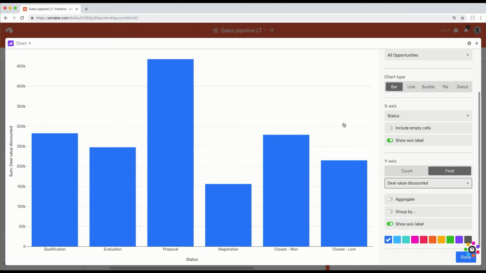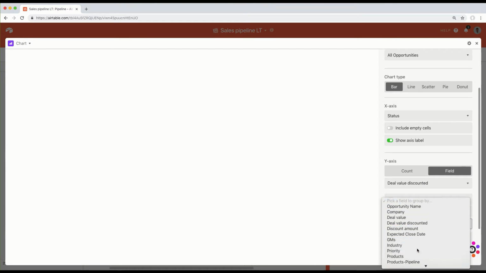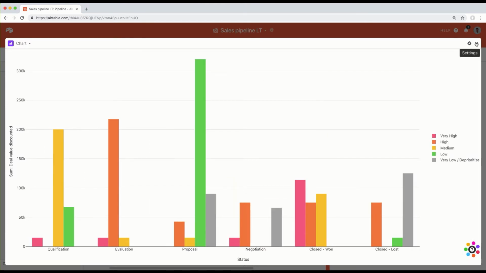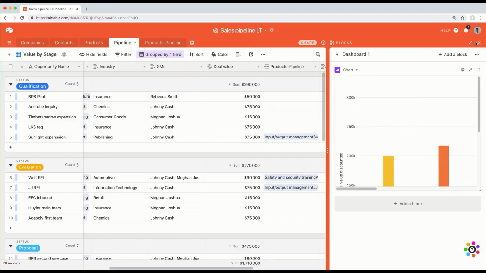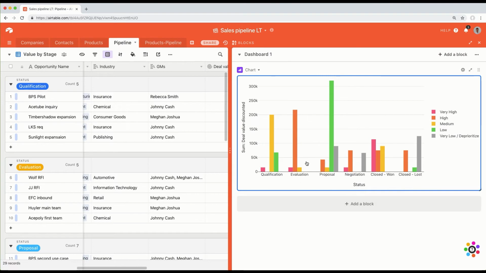We can make this a little more granular by grouping by the priority of each deal. So that'll give us an idea of how much we have at each stage and in each priority level for the sum of our deals. So let's add that. There we go. And now we have the chart block, which is now accessible from the right of my base.